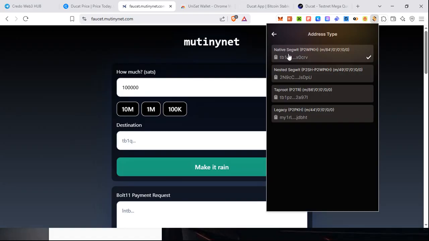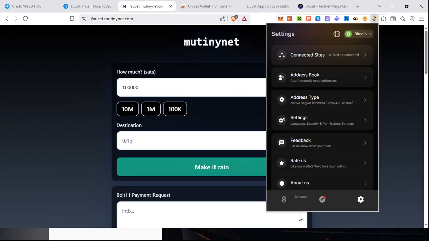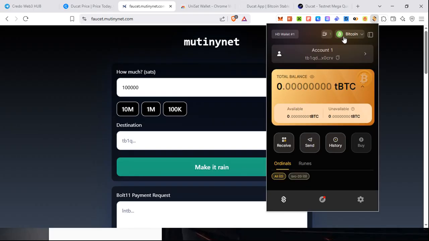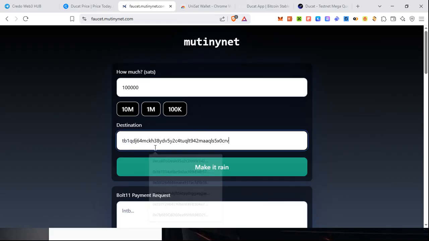So you just click on it. So when you leave there, you come back to the home section of the wallet, then you come to this section, you just copy your wallet here, and then automatically you just paste it, and then you make it rain. Automatically they send it. So maybe after some few minutes or hours, it will come through.